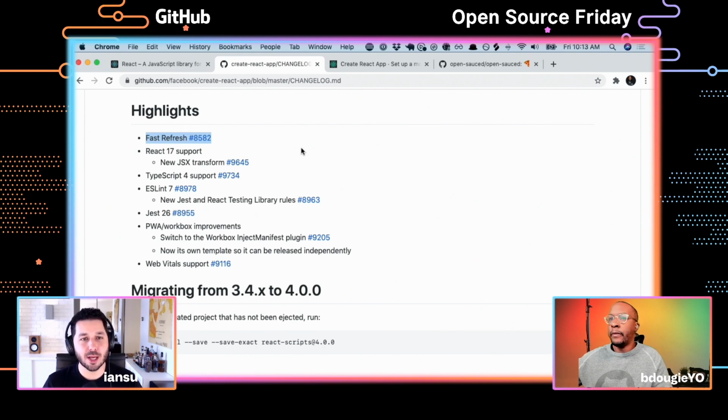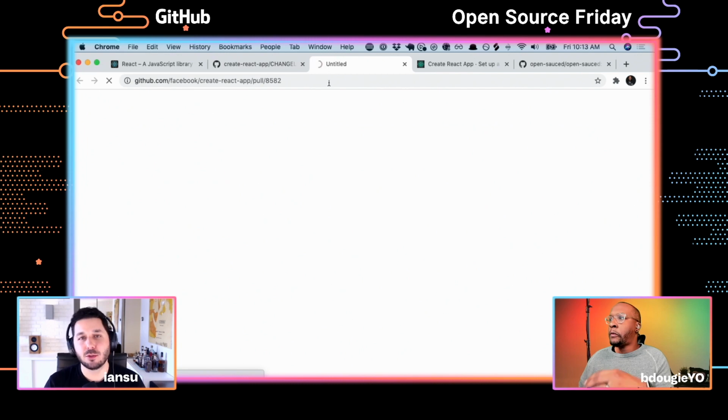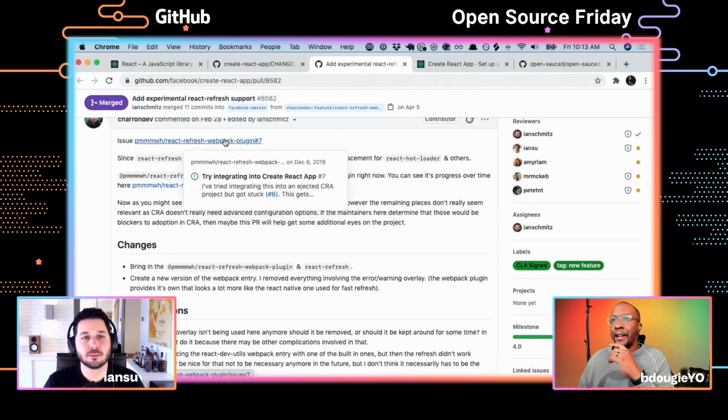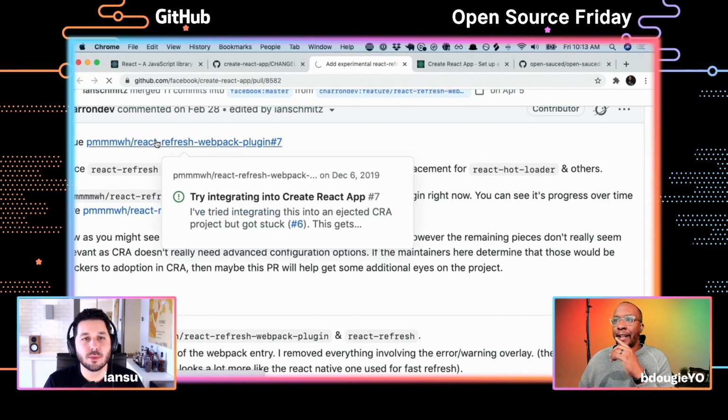So it was announced at ReactConf last year, actually, and some people have been working on a Webpack plugin. So shout out to them as well. They've done a ton of work on that. And now we're using that Webpack plugin to support fast refresh. Nice. And I'm just curious. There it is. This is the plugin. Yep.